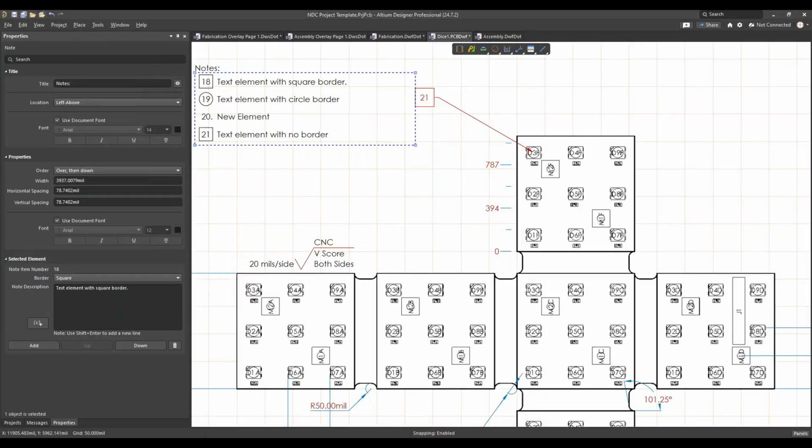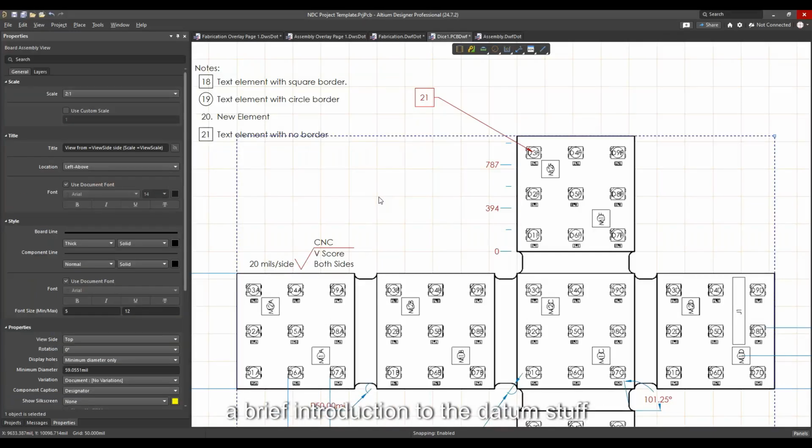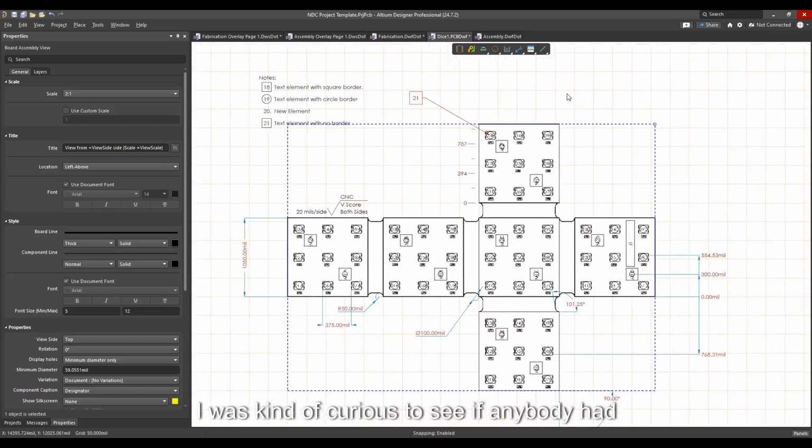Poll here. Have you used the datum feature in Draftsman? So I'm going to get that started over here. No, datum. Oh, I don't have it in here. Okay, I do apologize, I must not have added it in. All right, well, I'm going to give you guys a brief introduction to the datum stuff anyways. I was kind of curious to see if anybody had used them, but nevertheless, let me do this.